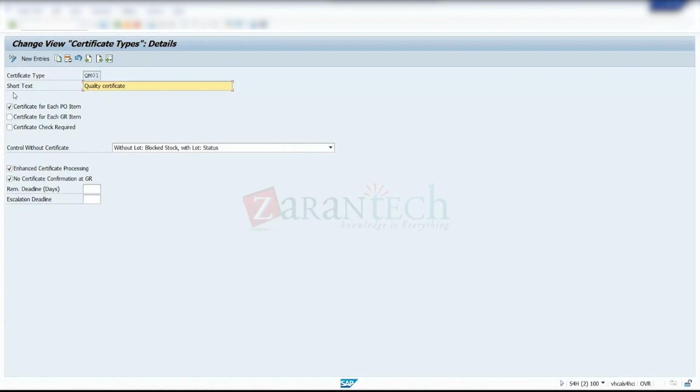Here you have a certificate for each PO item. You can have a certificate for each PO item, or a certificate for each GR item, that you can give. So whether a certificate check is required, then this check mark has to be activated during the GR process. If you are procuring a material without a certificate, how does the system have to react? That information we'll give here.